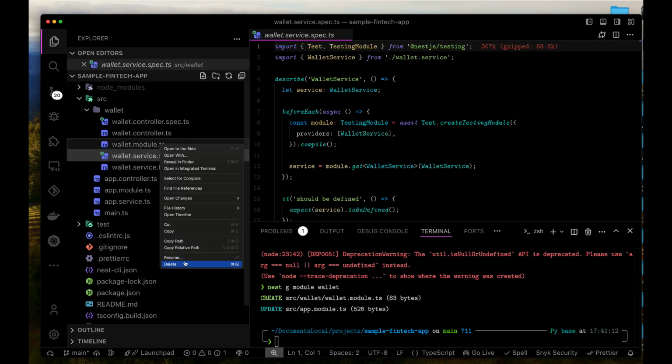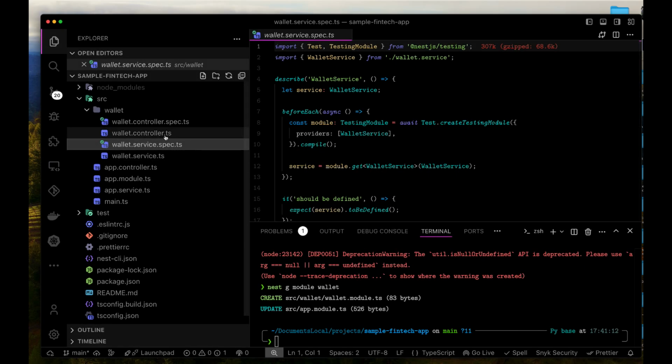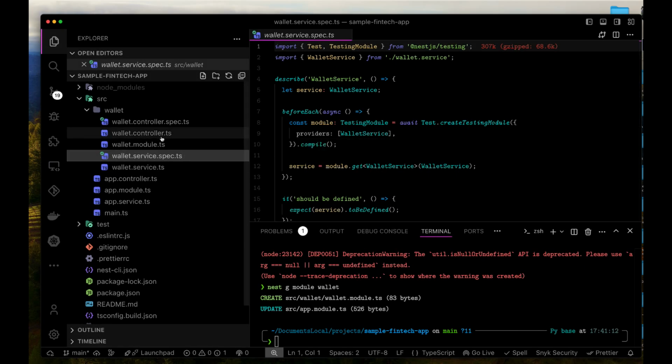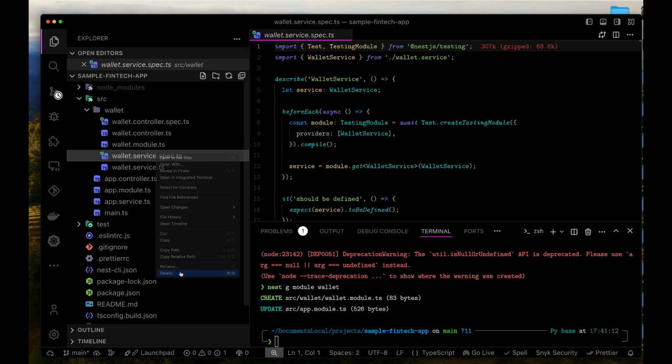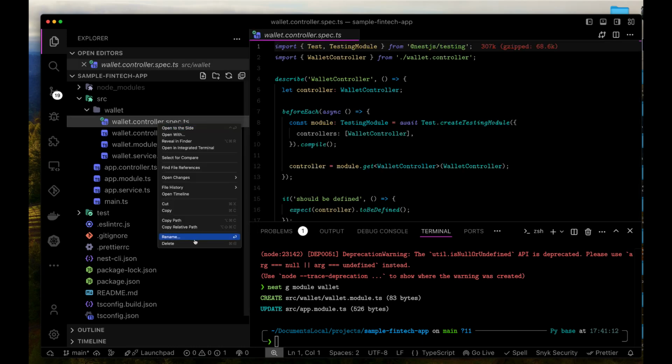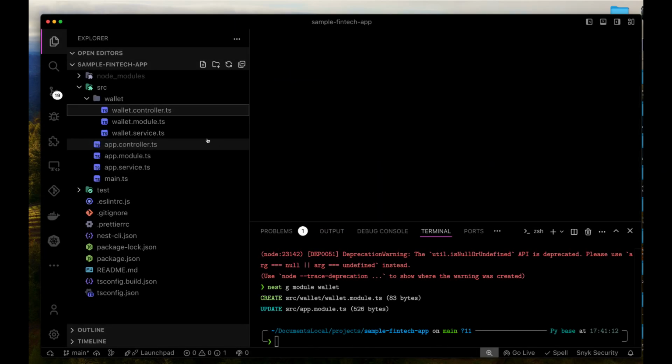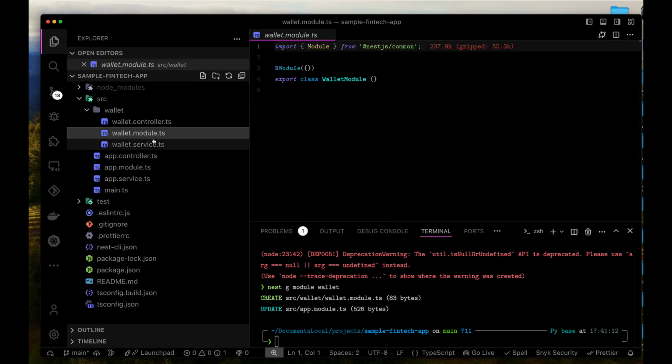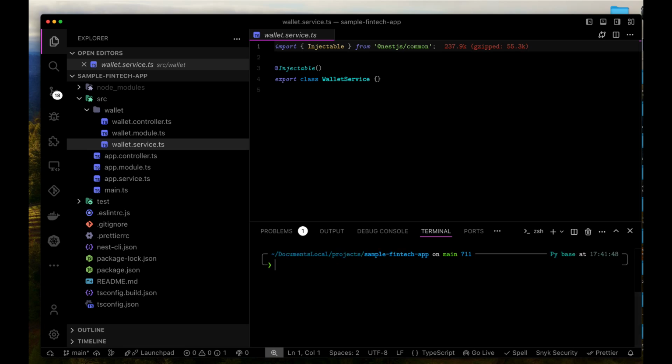All right, so I'm going to delete the spec files because they're test files. We don't need them. I think I accidentally deleted what I shouldn't, so I just undo that. For the controller as well, we'll delete the spec file. So we have a controller, our module, and our service. Cool. We also need another component, which is Alerta.